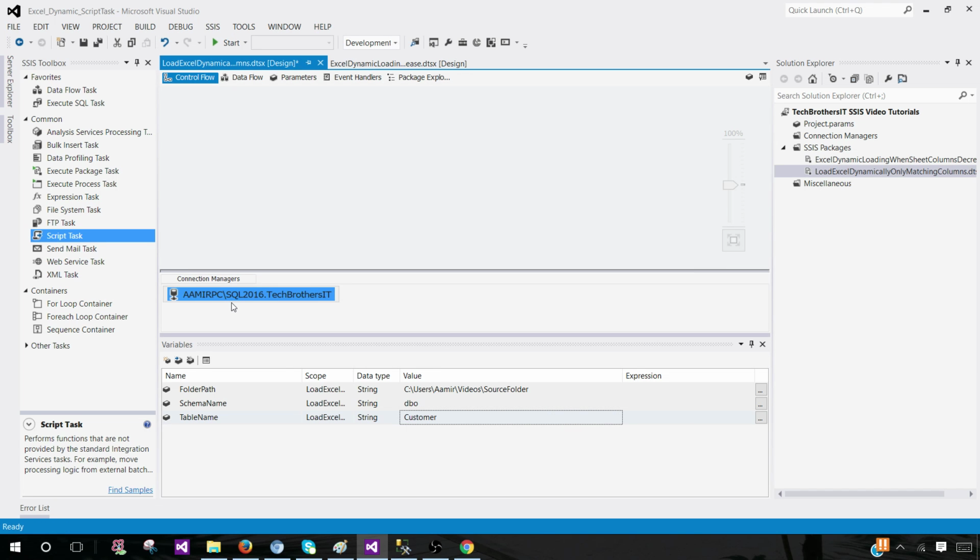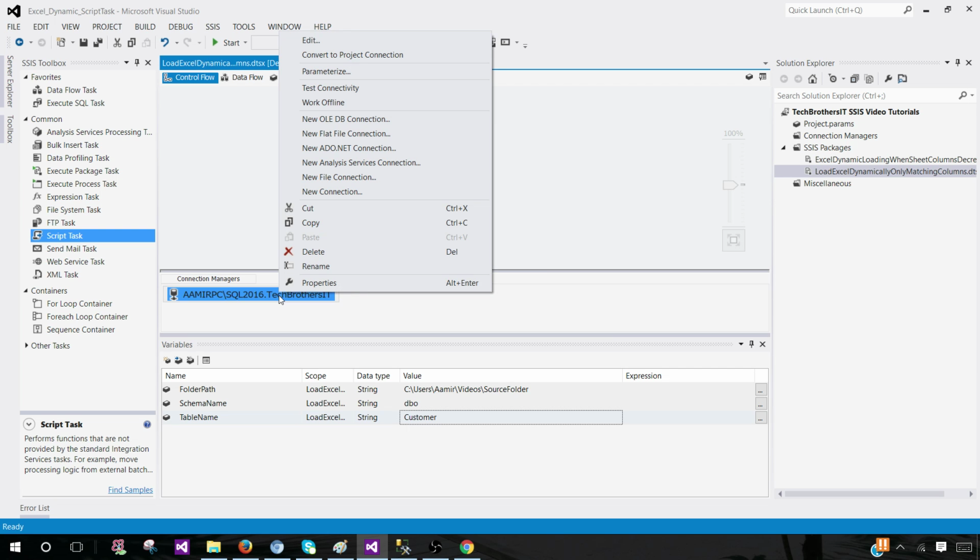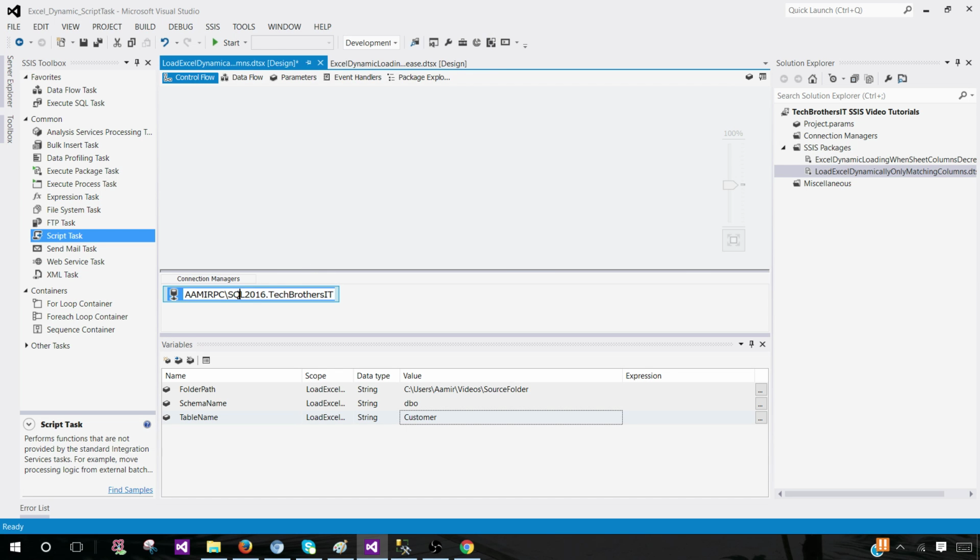As you can see, the name of the connection manager is Amir PC SQL 2016 TechbrothersIT. That's not really a great name. So change it to some reasonable name, because when you use this one in configuration, you want to understand what exactly this whole thing is. So change it through some naming convention. I'm going to change this one. I will call it db connection, CONN_TechbrothersIT. So from here I would know, okay, this is a database connection and TechBrothersIT is the database name.